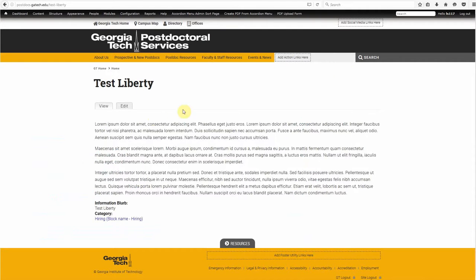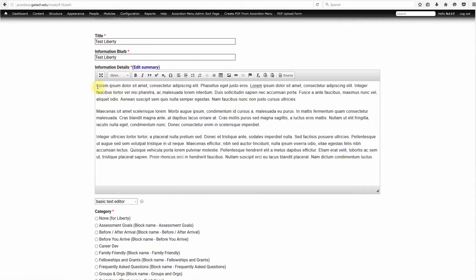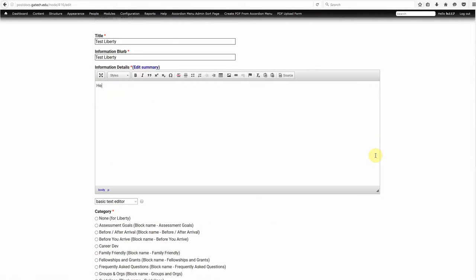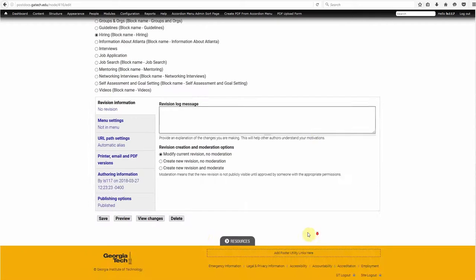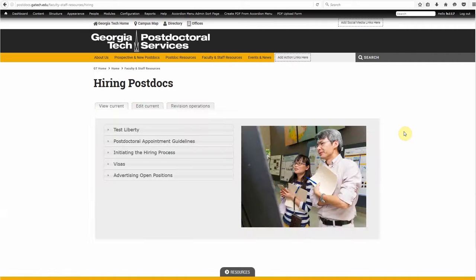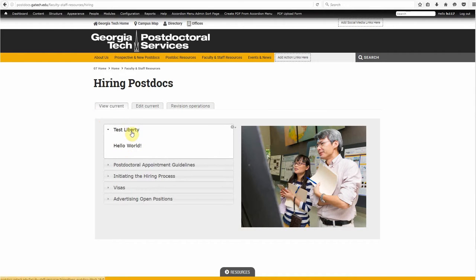Let's say we wanted to get rid of this and have it just say the old hello world. All right, we don't really want to change anything else, so let's go ahead and save that. Now let's check our hiring postdocs block. Click on that. Hello world.